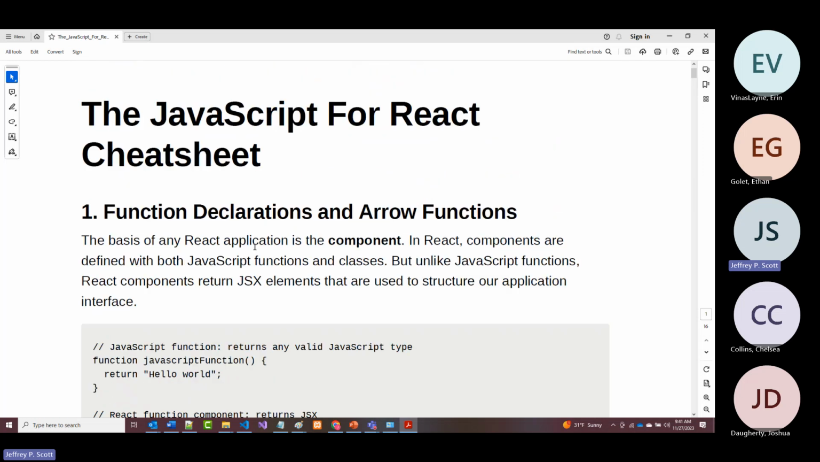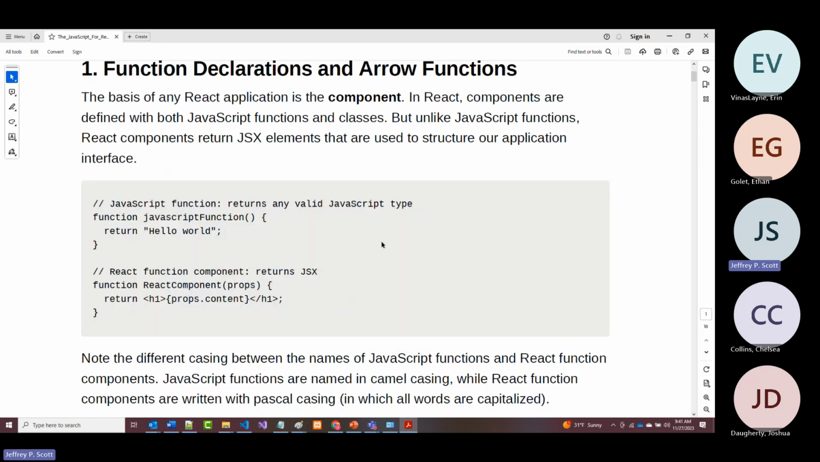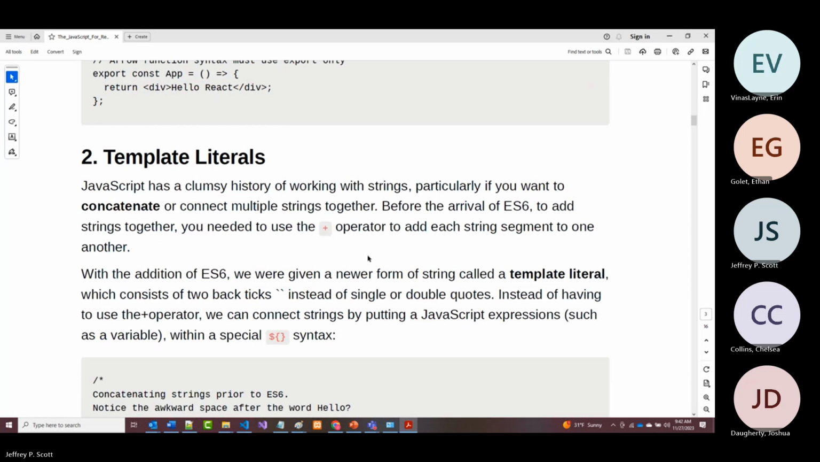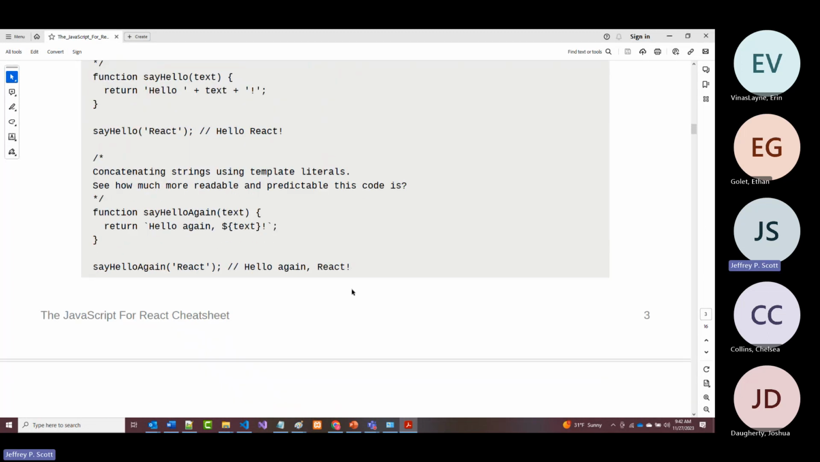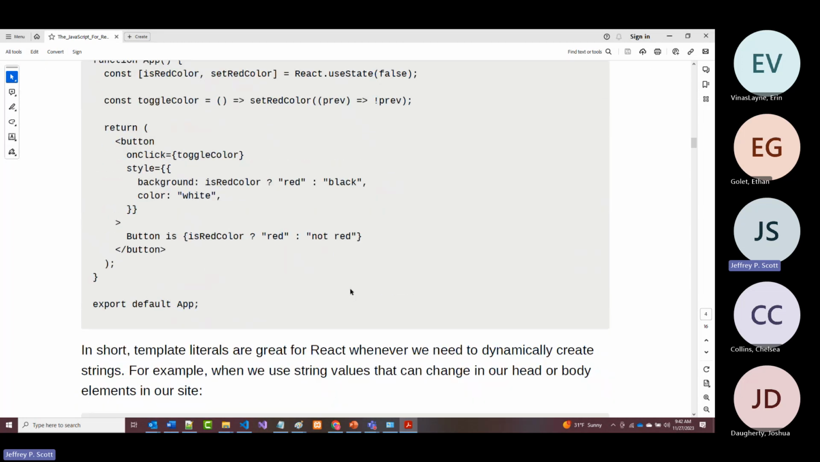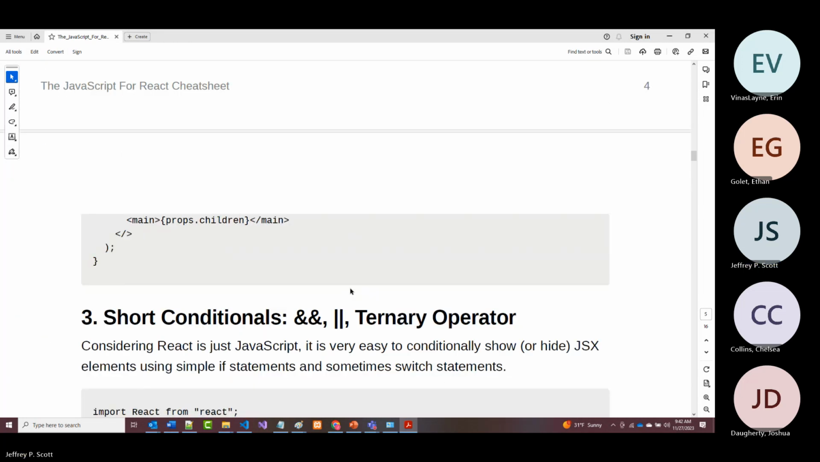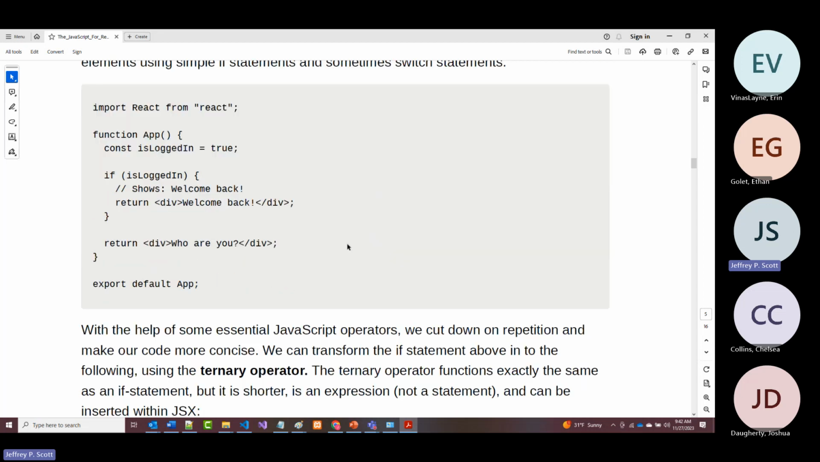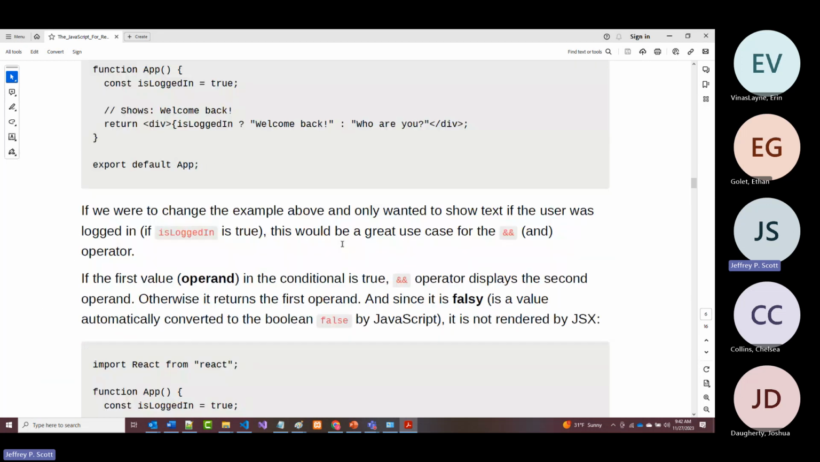One of those is arrow functions. Another one of those is template literals. All right, so these are all things that you have to learn in order to be able to do this stuff. All right, we've already talked about the double ampersand, the double pipe sign, and even the ternary operator, but they go through those in here as well.